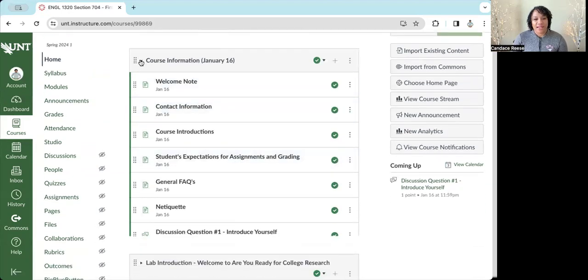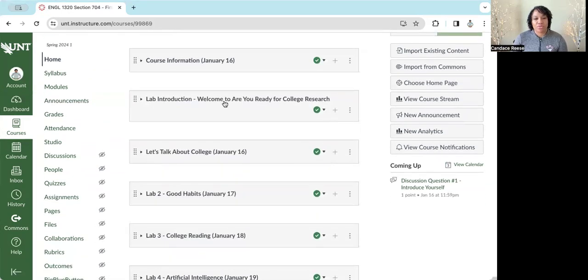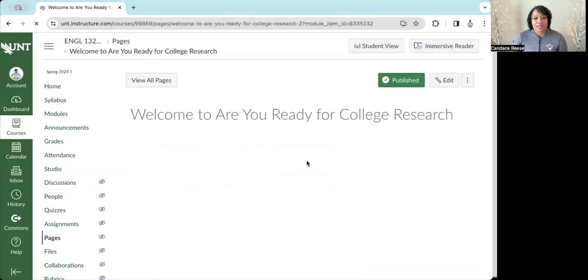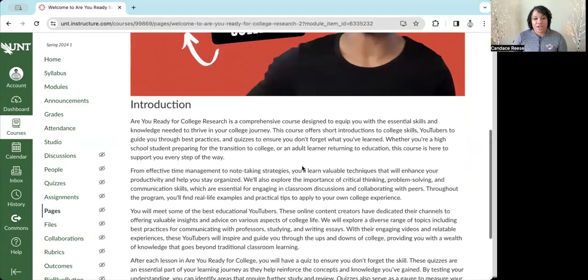After the first day of class, you are then going to move into the next phase, which I call an extended orientation to this class, right? So you'll start with a lab based upon a concept called Are You Ready for College? And it is free to UNT students. So this gives you an overview of Are You Ready for College?